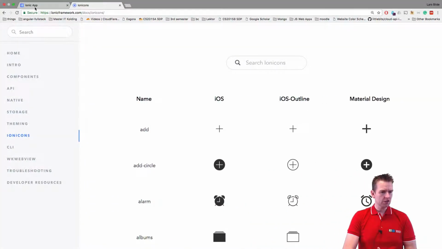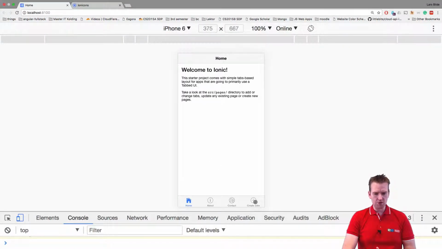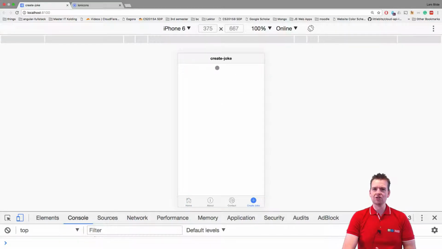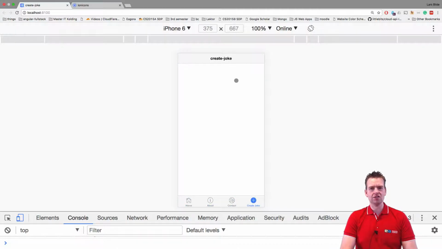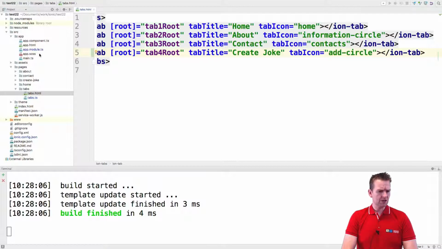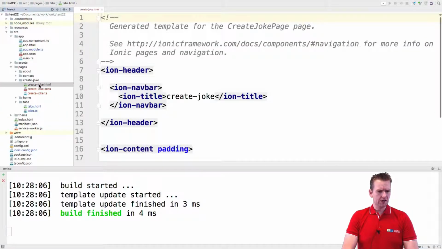Let's see if it works. Now it actually should have a new tab. There we go. Create joke. When I click it, I'm on the create joke page. And notice I don't need to change anything here because now I'm just navigating down here, right? But still, I can go and change the title because it's just the default create joke title. So let's jump into our create joke HTML file and just change the title again to create joke.